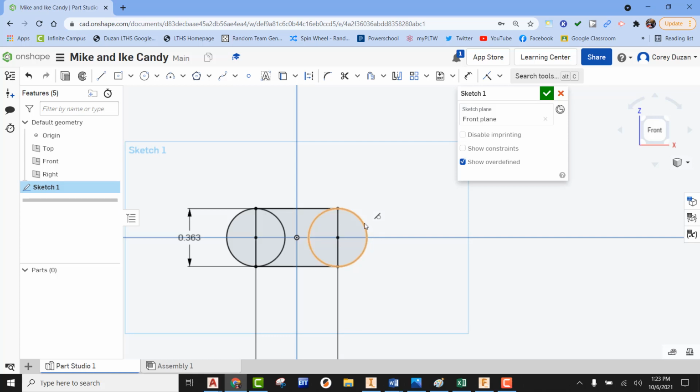The Mike and Ike, we're going to be creating the same way we created the Whopper and the M&M. We're going to be creating this as a revolution. What that means is I have to draw an axis. My axis in this case would start from here and go across over to here. Now that I have that axis drawn, I can find my trim and trim out what I don't need for this profile, which is going to leave me with half the profile, just like we see here.